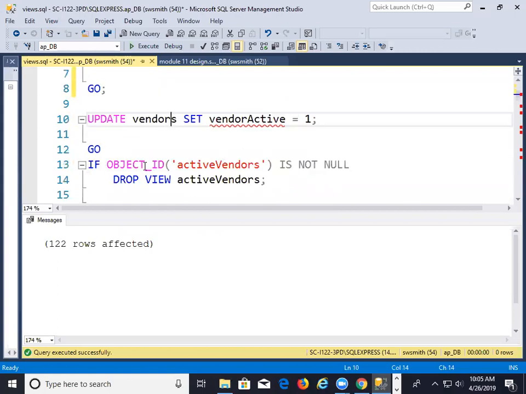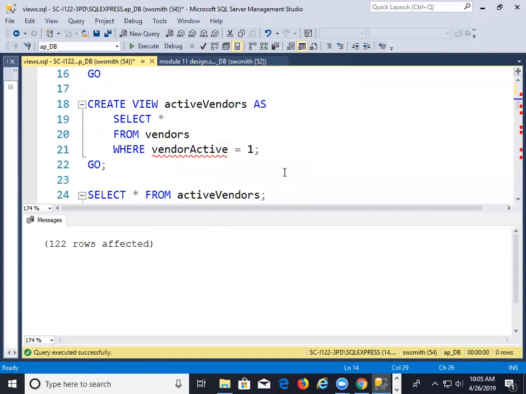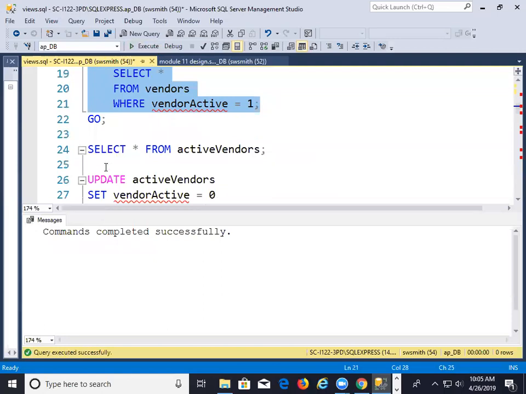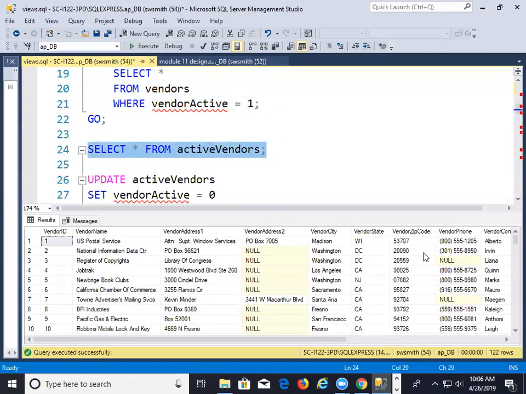Okay. If object ID active vendors is not null, drop view active vendors. And I'm creating the view active vendors as select everything from vendors where vendor active is 1. So that's going to get them all, I believe, when I say execute. And now I say select from active vendors. I get all of them.